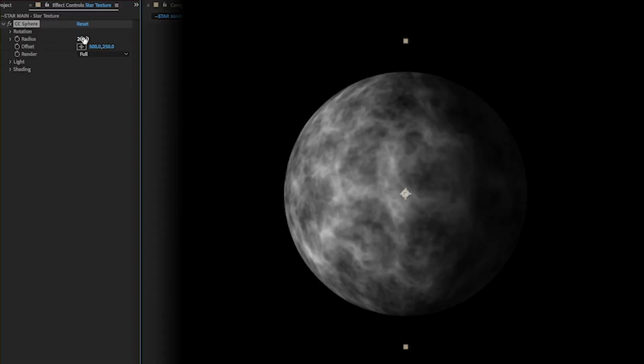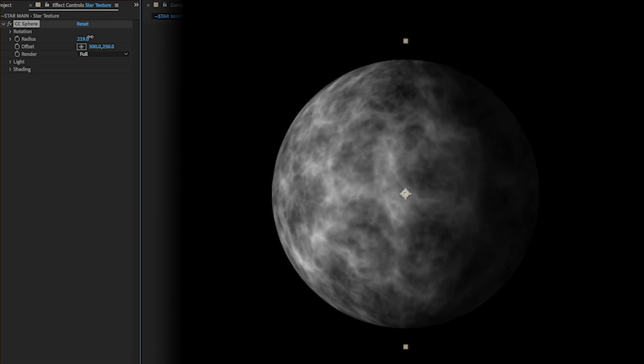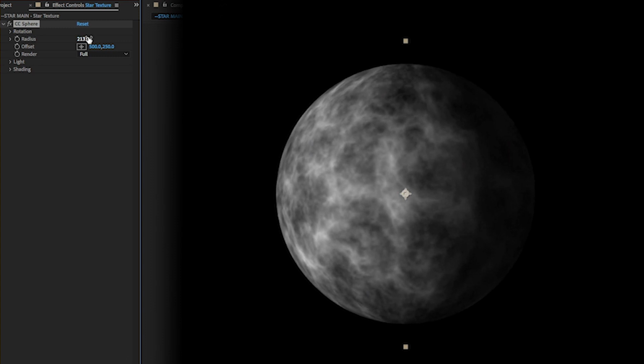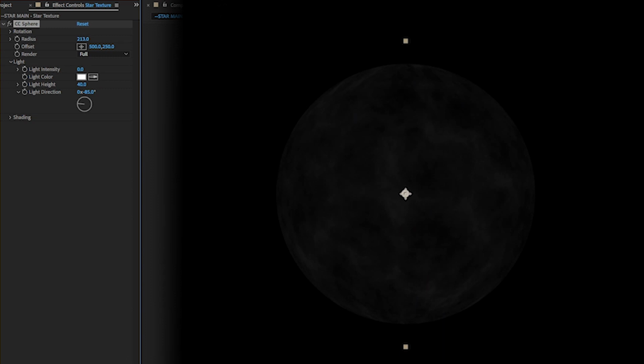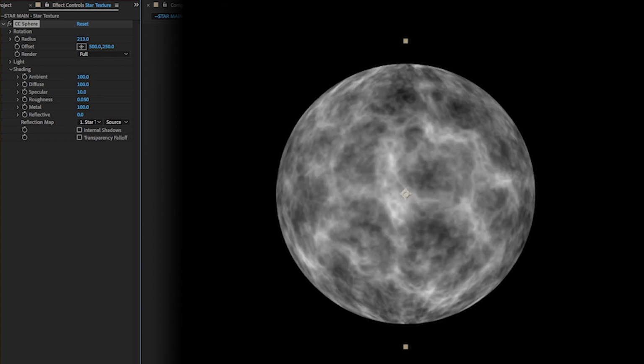First thing I'm going to do is maybe change the radius, make it a little bit bigger. I'm going to go into the light and change this to 0. Change the light intensity to 0. Then I'm going to open up shading and turn ambient to 100.